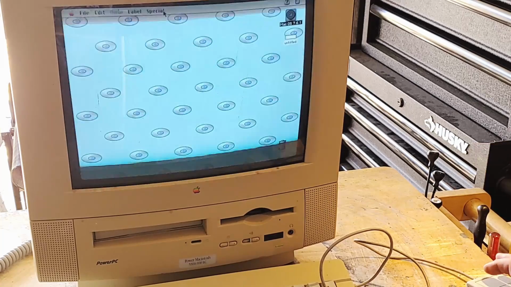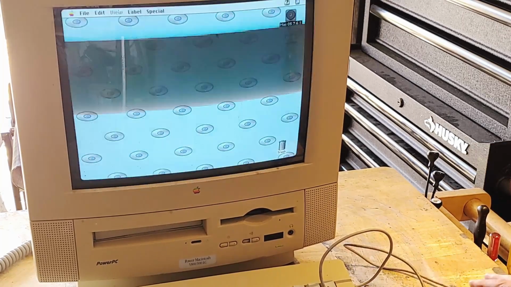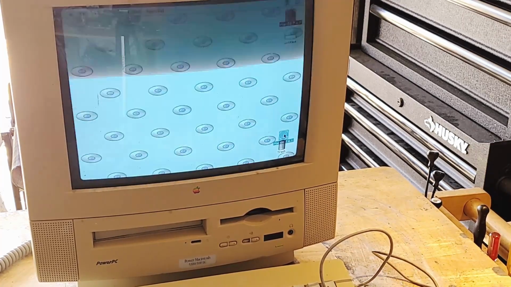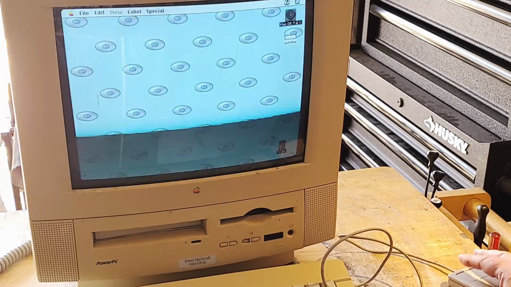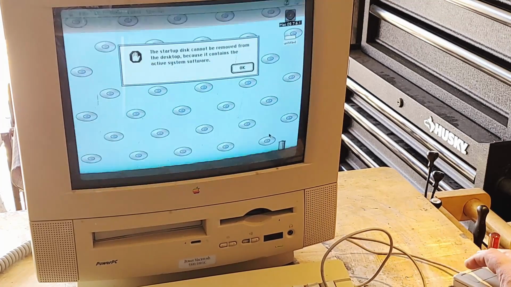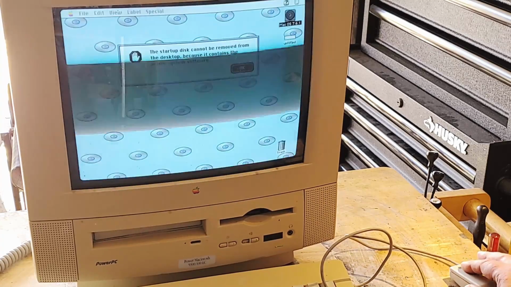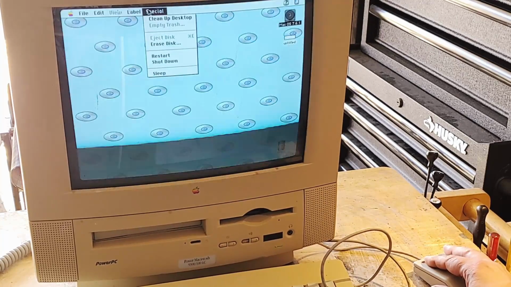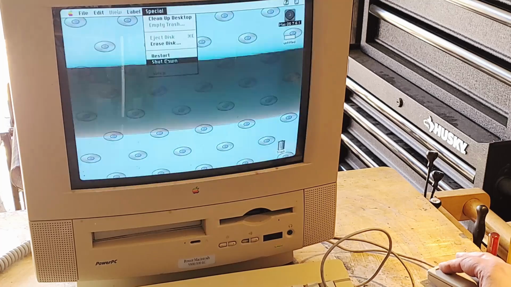How do we do that? Special. Oh, I bet I could just drag it to the trash, huh? Why don't we try that? Okay, it cannot be removed. Okay, so let's go ahead and shut down.